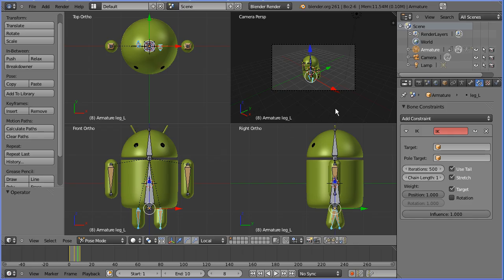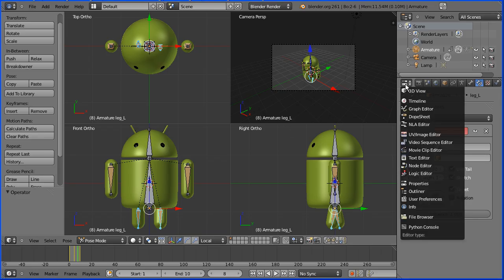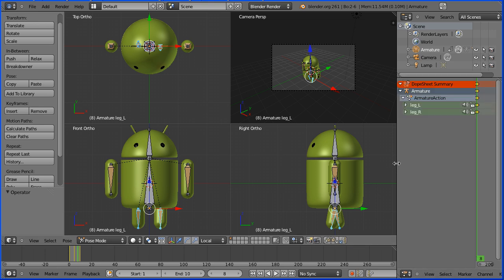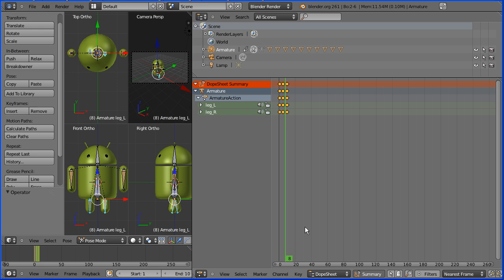I want to save the walk as an action, so I'm going to go into the dope sheet window. In the dope sheet window I'm going to change from dope sheet view to action editor view, and I'm going to name the action walk, and I'm going to click the F button so that the walk action is saved, whether it's the current action for the Android or not.